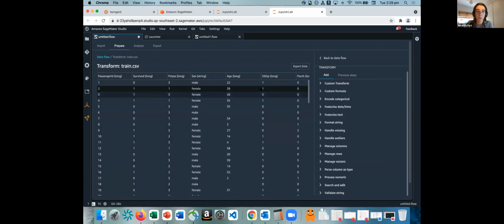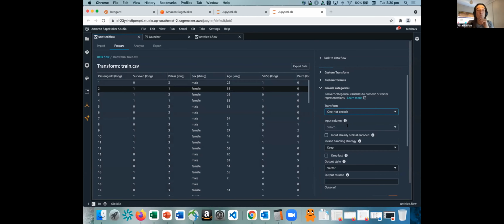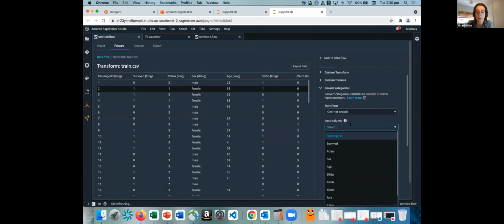Another transformation that we typically do in machine learning is being able to encode categorical variables. Here, for example, we have the ticket class, which is a categorical variable. Again, if I want to do that, it's very easy. I can go here on encode categorical. There are a number of options that I can select. There are over 300 transformations available in Data Wrangler today, so we cover most of the typical machine learning transformations.